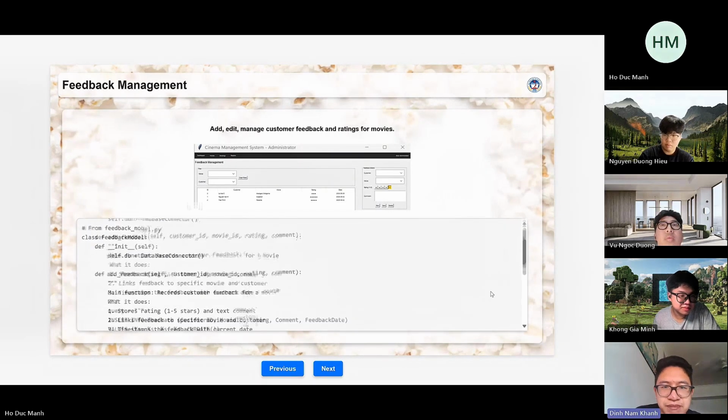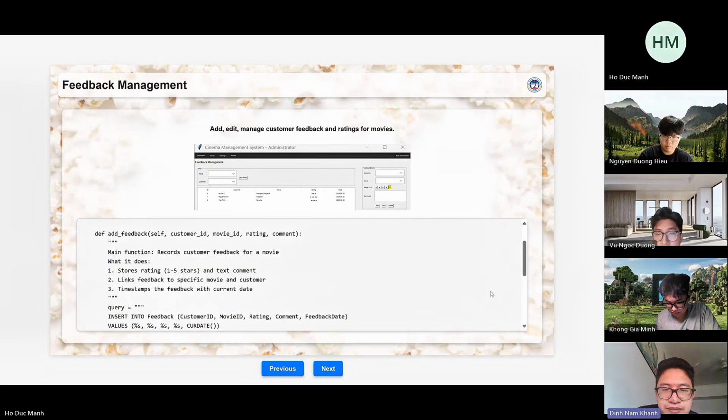And for the feedback management, it's for customers to give feedback, and it adds the feedback function, add feedback, to get the store rating and the feedback of the movie, the text, and the time spent next to it.